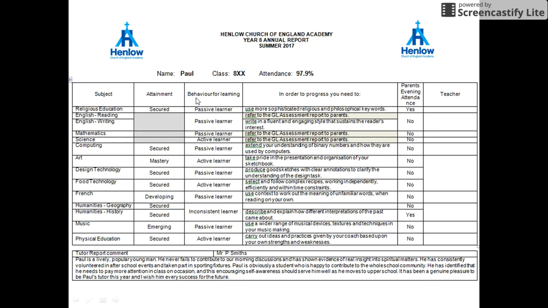In the third column, you will see we have a new grade for behaviour for learning. Your child may be considered an active learner, a passive learner, an inconsistent learner, a managed responsive learner, or a managed non-responsive learner.